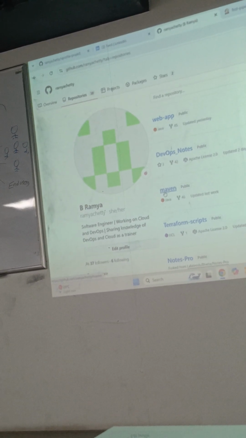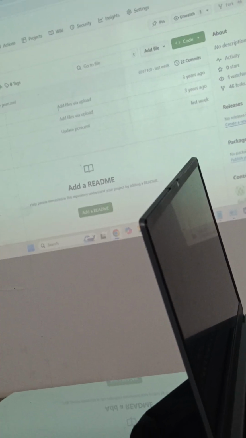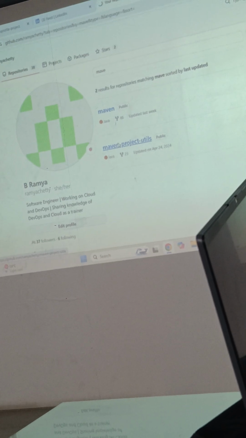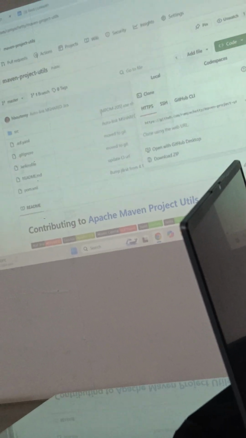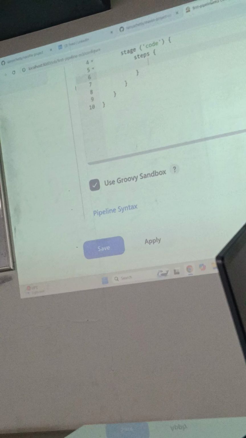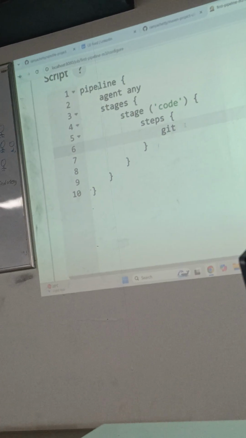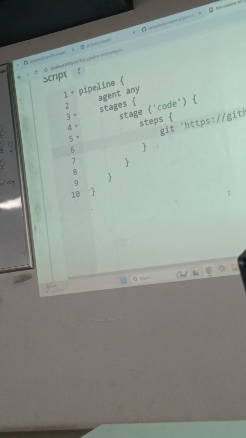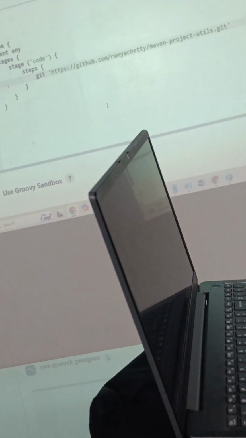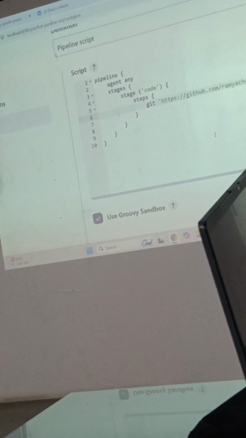So I have to take some code. It is there, right? I'll copy the code. So how do we attach that? Git, paste the URL. That's it. Git, single quotes, and in that you should put the URL. Now Git will get integrated with Jenkins.